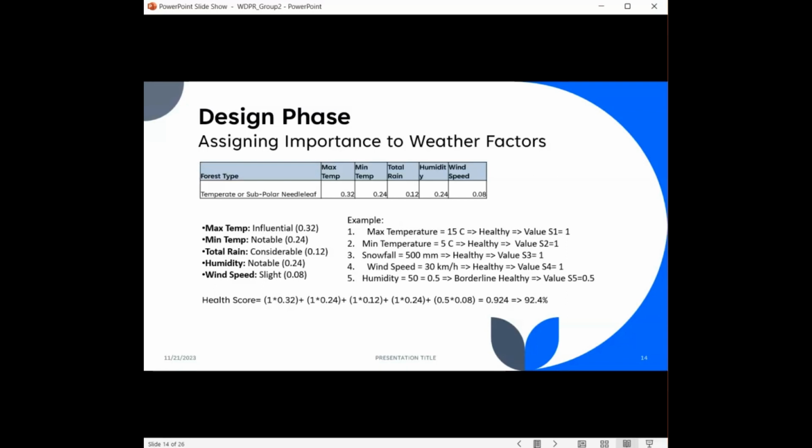So as per the example, if you multiply the scale with importance and add them up together, we get the total value of 92.4%.